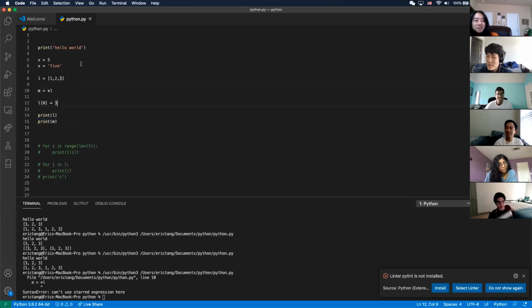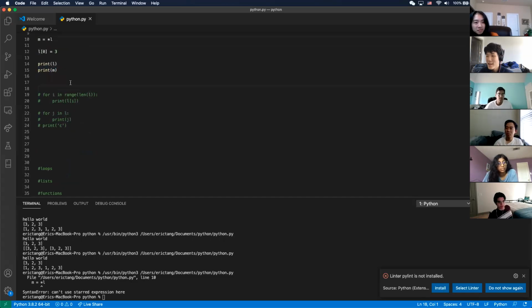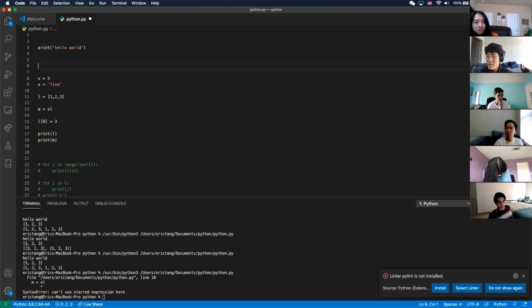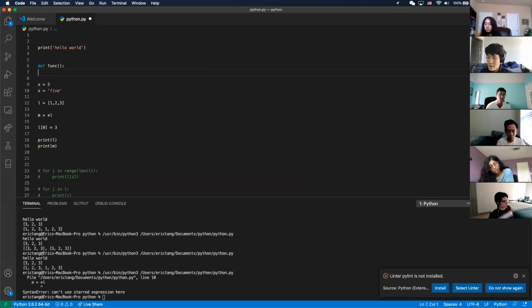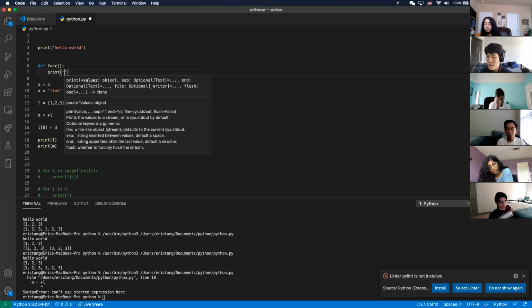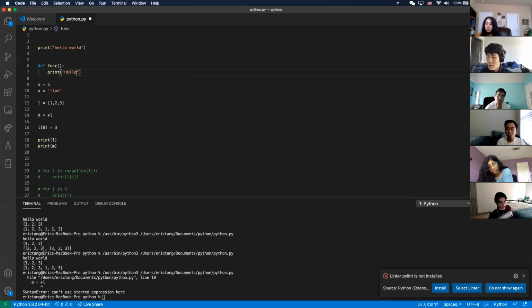Okay. Functions. So in Python, how do you define a function? You use the def keyword, and then you have the function name, let's do func, then a colon, like last time, and let's just say print hello. There you go.